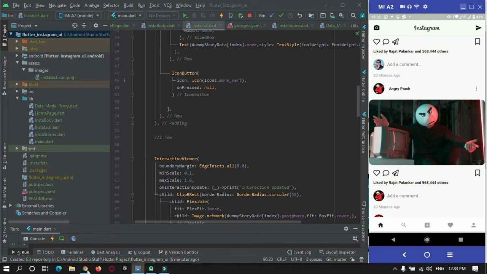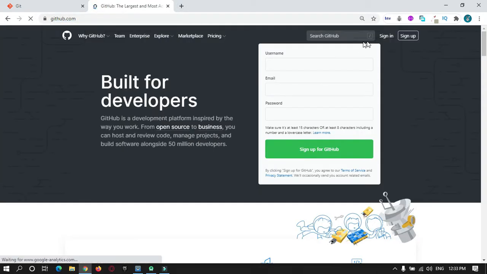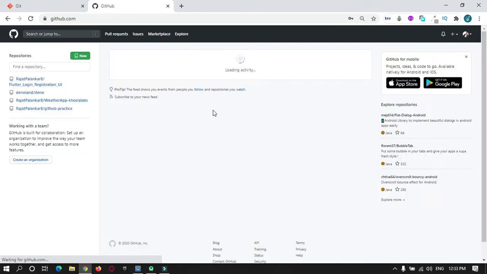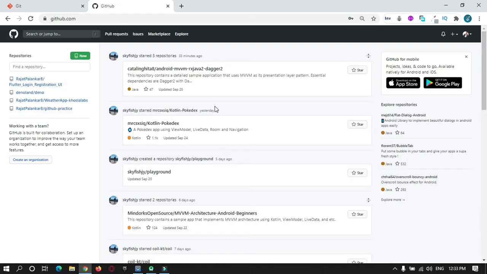So first of all, go to your GitHub account. If you don't have any GitHub account, you can create one from here. I have my GitHub account. I'm going to sign in now. Okay, so now we are in my GitHub account.